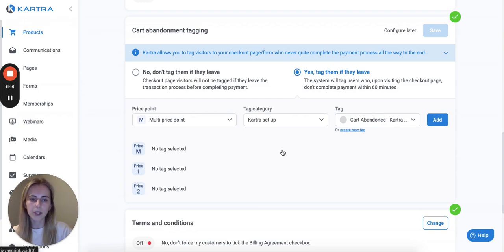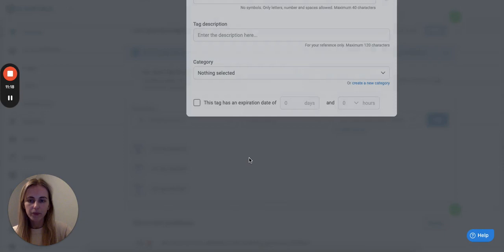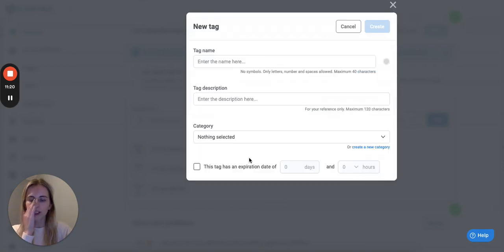And then what you can also do is, if you create the tag and you don't want your clients to have this tag forever that their cart was abandoned, you can say that it, for example, has an expiration date of 14 days or 21 days or 60 or 90 days. But I think it's quite fun to see who first abandoned their cart and still made the purchase.